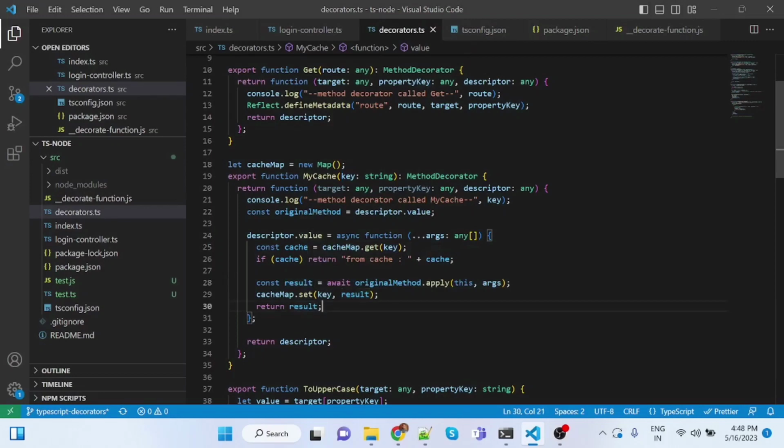In this method, if the key exists in the cache map, then it returns the data from the cache without calling the original method. So it will save time on calling the original method if it takes more time. It will return from the cache from the next time after the first call.